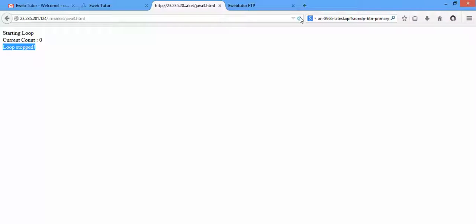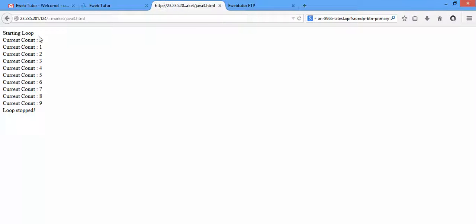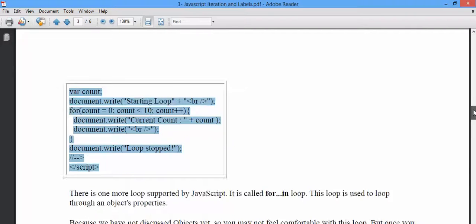So let's refresh our web page. Can you see you still have 0 to 9? So instead of using a while loop, you can also use a for loop to achieve the same thing.